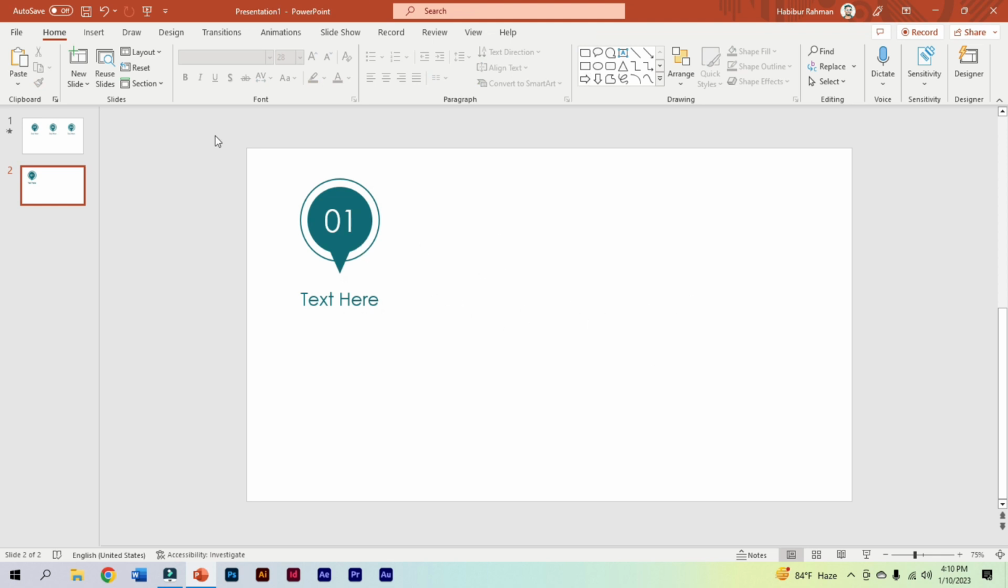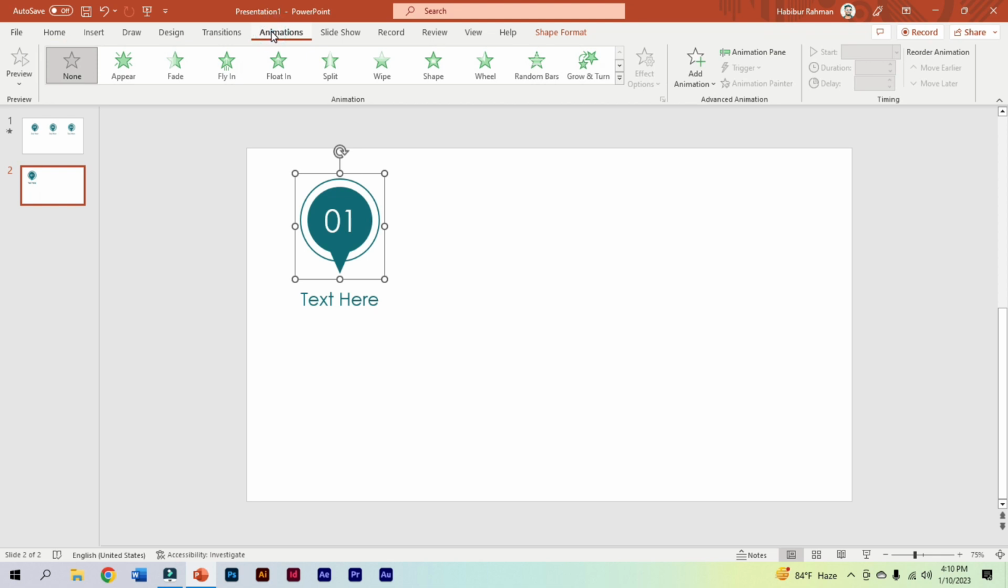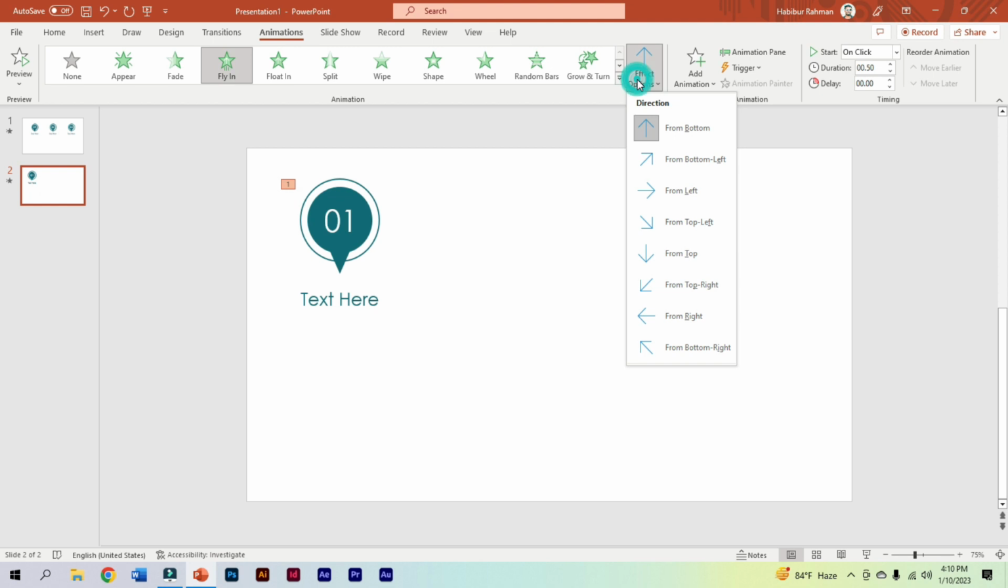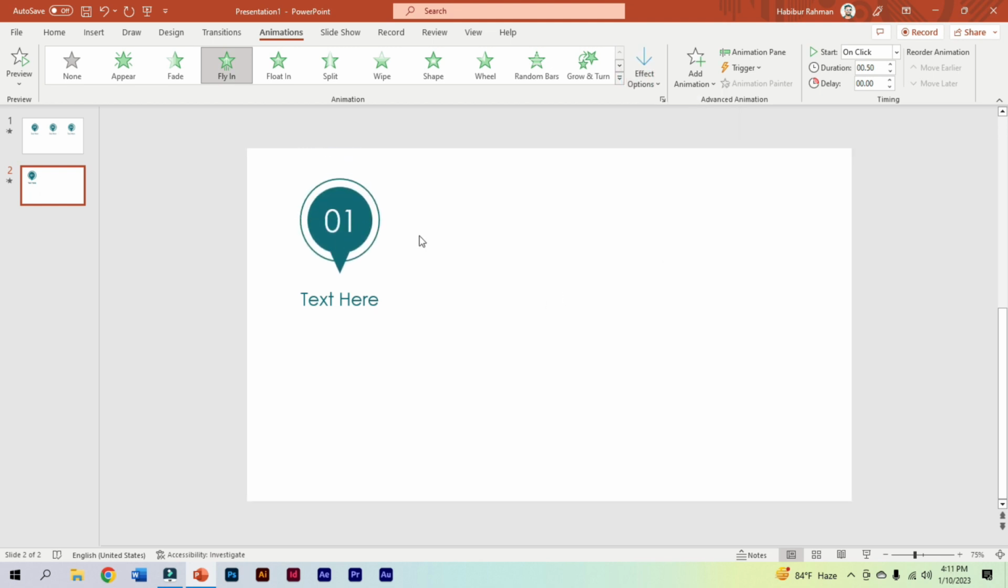To add animation, first of all select the particular shape and go to Animation and choose Plane, but this is not the right direction. So to fix the right direction, go to Effect Options and choose From Top. Okay, like this.